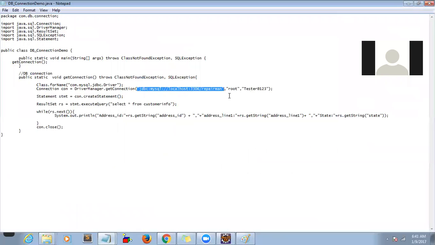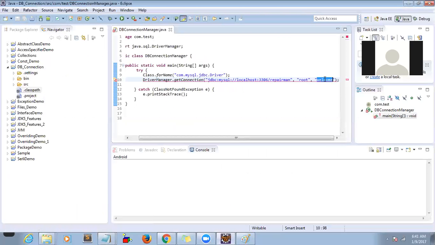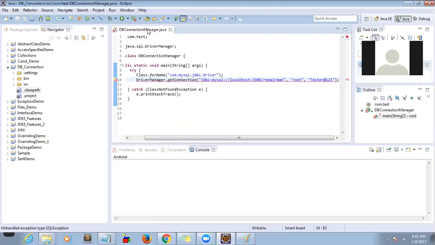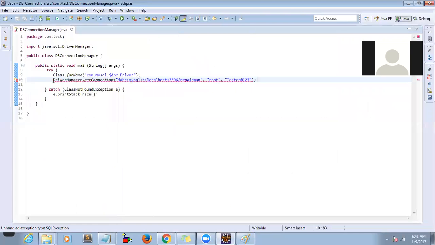Correct. So I think the password is different. Sorry. So this is the password. So this is the username, this is the password, and this is our server details. So what it will do, it will give you a connection.